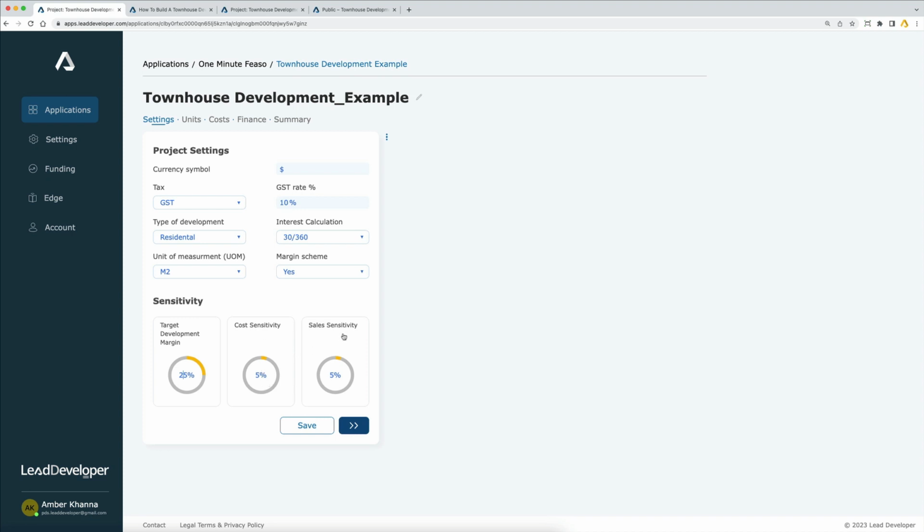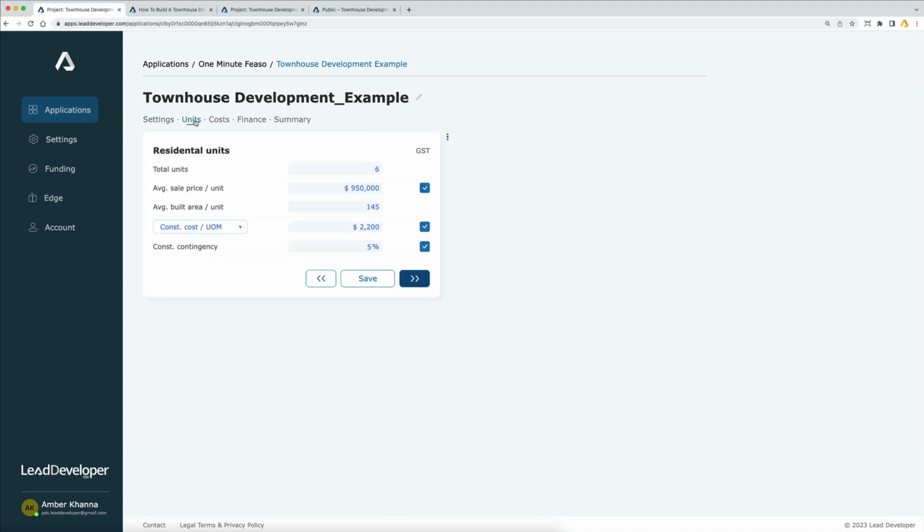For cost sensitivity and sales sensitivity, what I want to see is what would happen if my costs jumped up by 5% increments, and what would happen if my sales went down by 5% decrements. What would be the impact on my overall feasibility for this project? So let's go into our units.